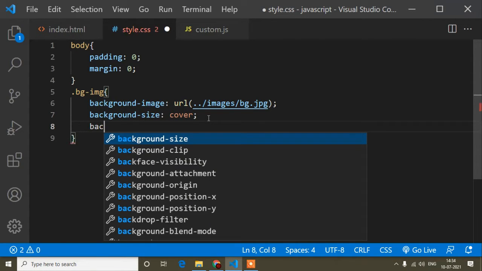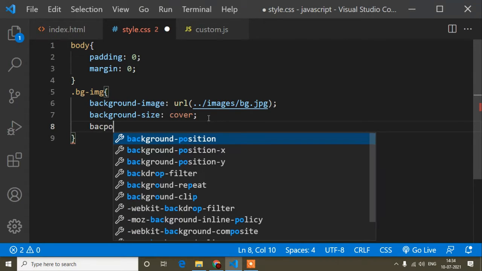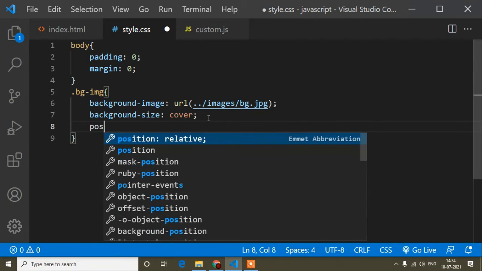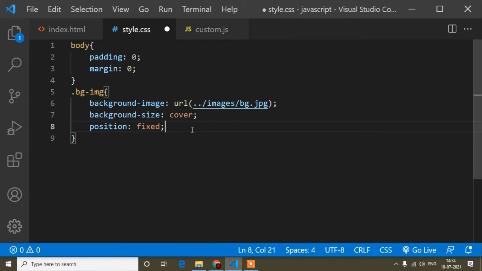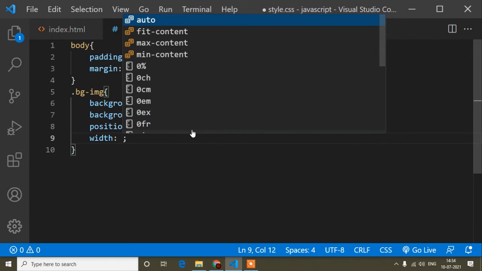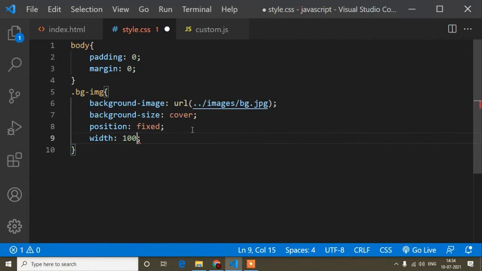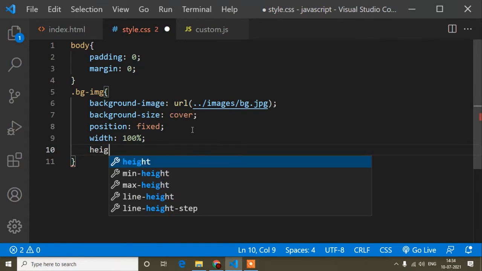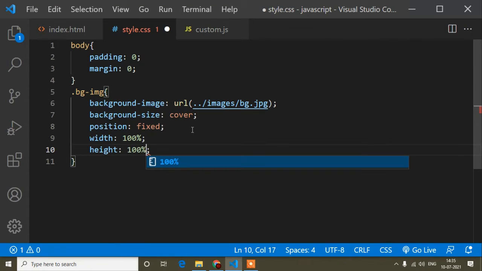Fixed means, you know guys, I don't need to explain that one. So for background position, just here I will write position. Okay, so position fixed, and now guys here I will write width. I have to set the width and height of this background image. So width is 100% and height is also 100%. I mean it will cover the whole of our background. Okay, so that's why 100%.